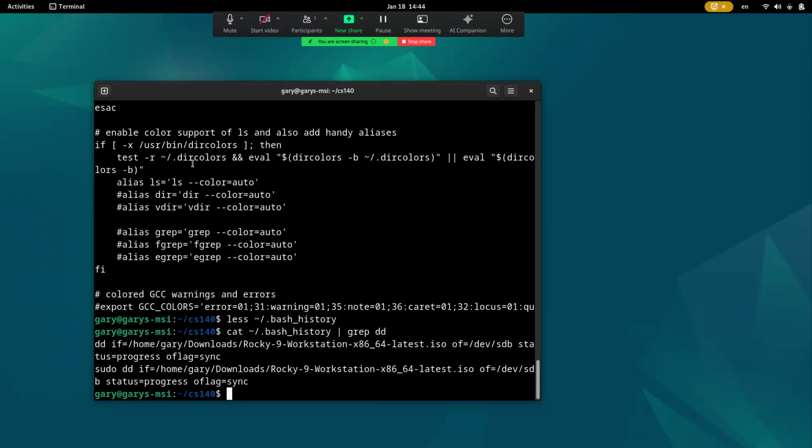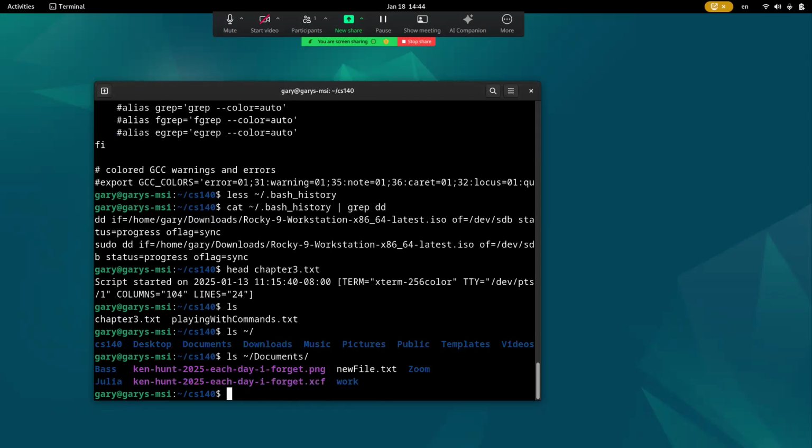Another good one is sometimes I just want to look at the beginning of a file, and there's a command called head for that. So if I do head, and let's pick a different file to search, how about my current chapter 3 file? So it will show me the beginning of that file. And again, that file was my recording of what I was doing on the command line there. And sometimes you can look at the end of a file. So tail is for the end of a file.